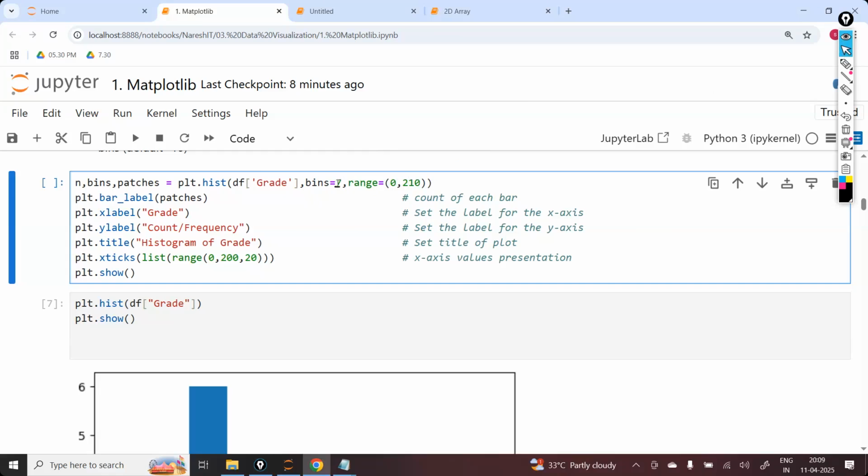Sir, I want 40, 40, 40. 0 to 40, 40 to 80, 80 to 120, like this. Then you take 200 here. And here you have to take 5. 200 divided by 5 is 40 only. So according to your interval, you have to decide the range and number of bins. Is the point clear, everyone?